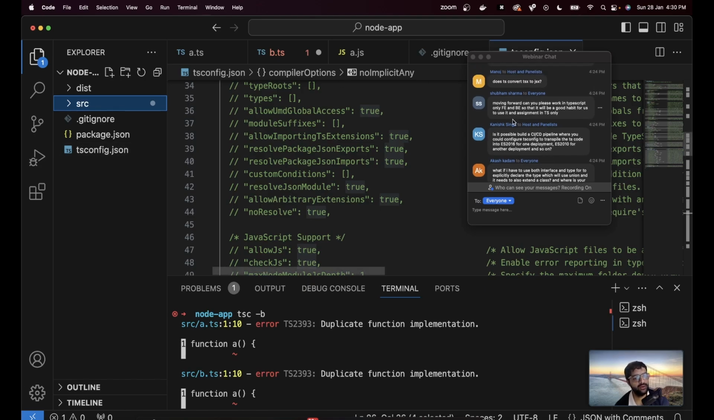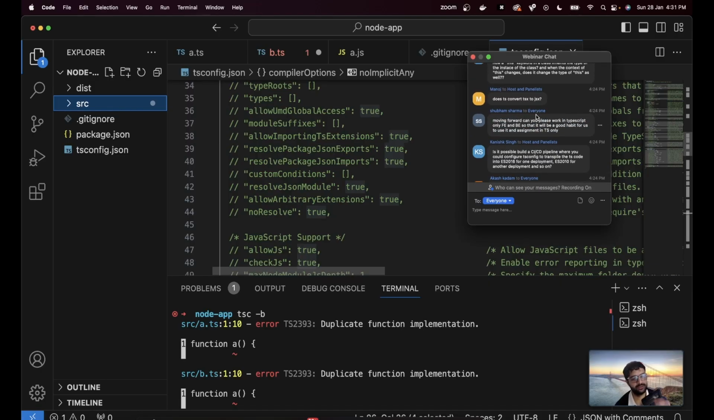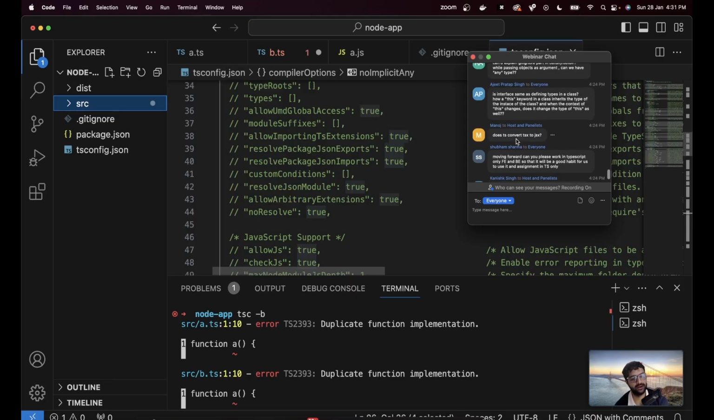Moving forward, can you please work in TypeScript only in front end and back end? So it's a good habit for us to do assignments in TS only. Yes, you don't have to say that. I will definitely do that. We have done with JavaScript. Yes, we have only done TypeScript.